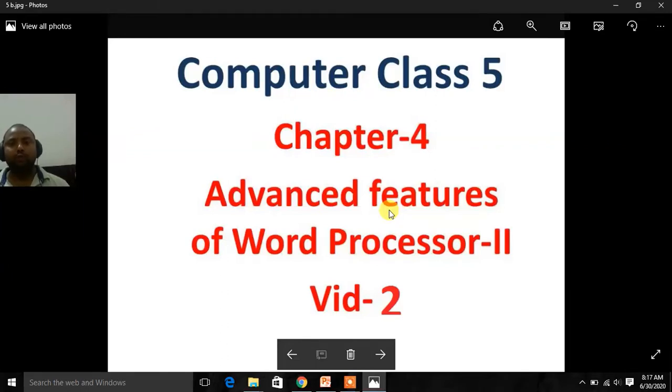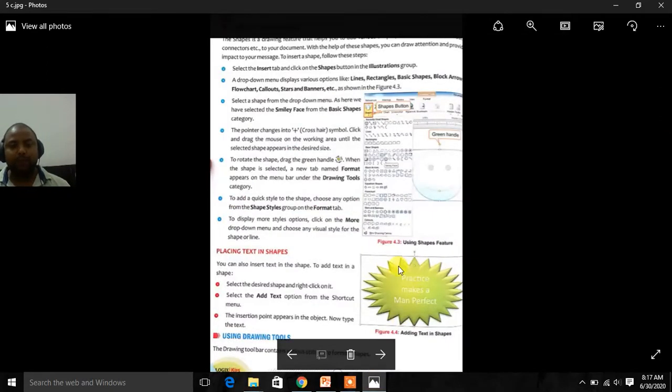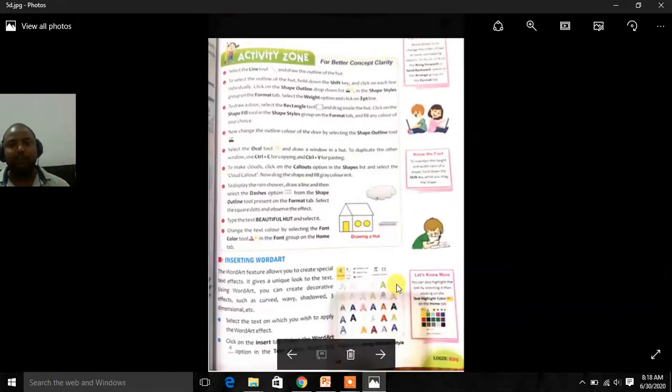Today I am going to teach you computer class 5 chapter 4. Name of the chapter: advanced features of word processor, second, and it is the second part of this chapter. So today we will learn about using some drawing tools. Earlier we studied about shapes. So let's start. MS Word provides us many drawing tools and we can use them.